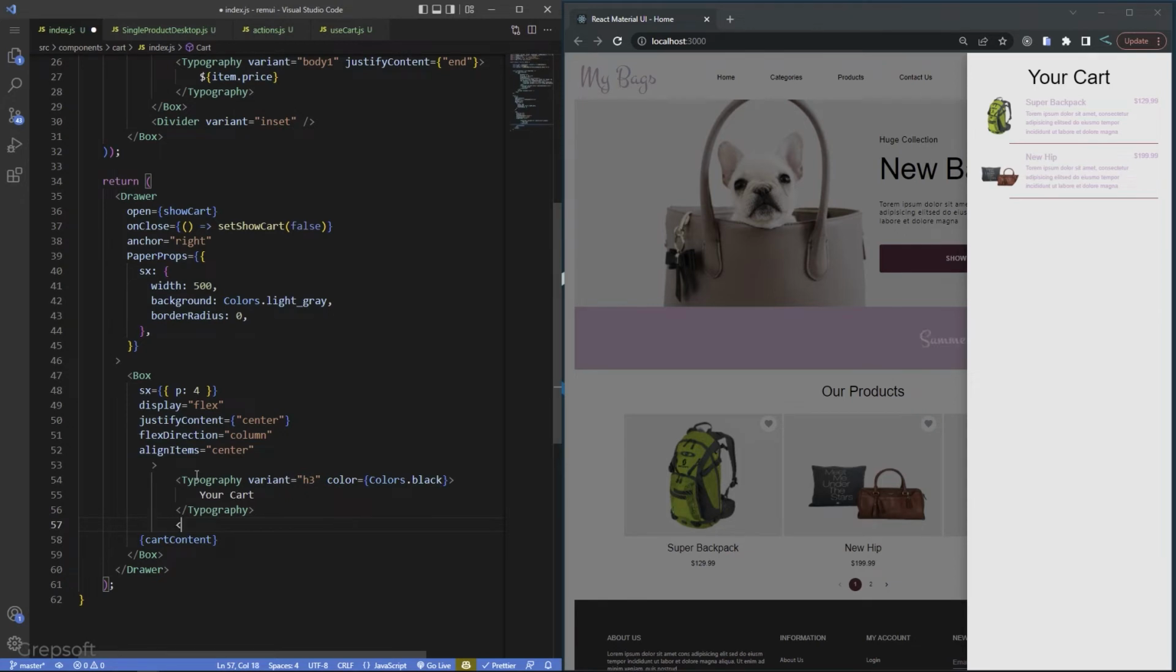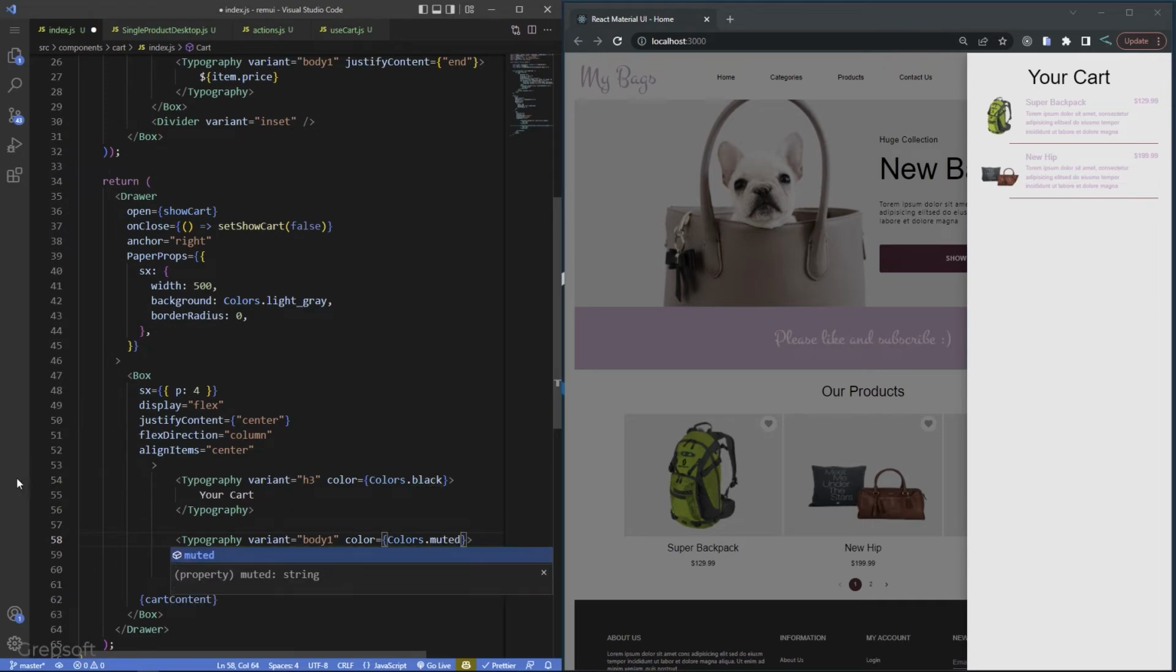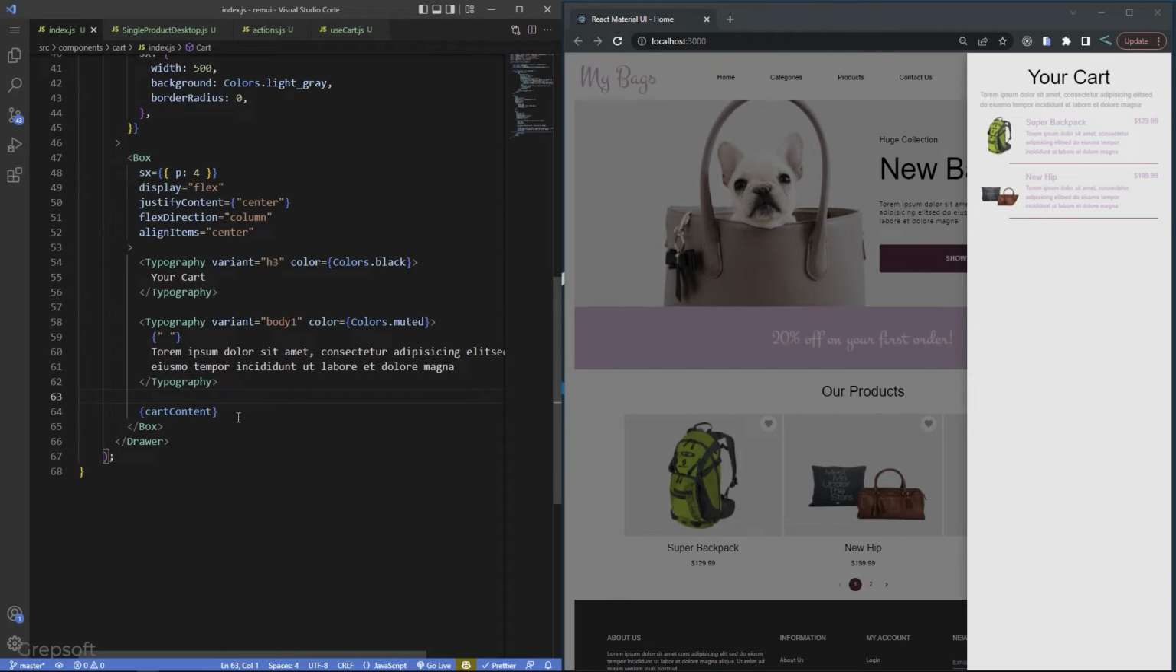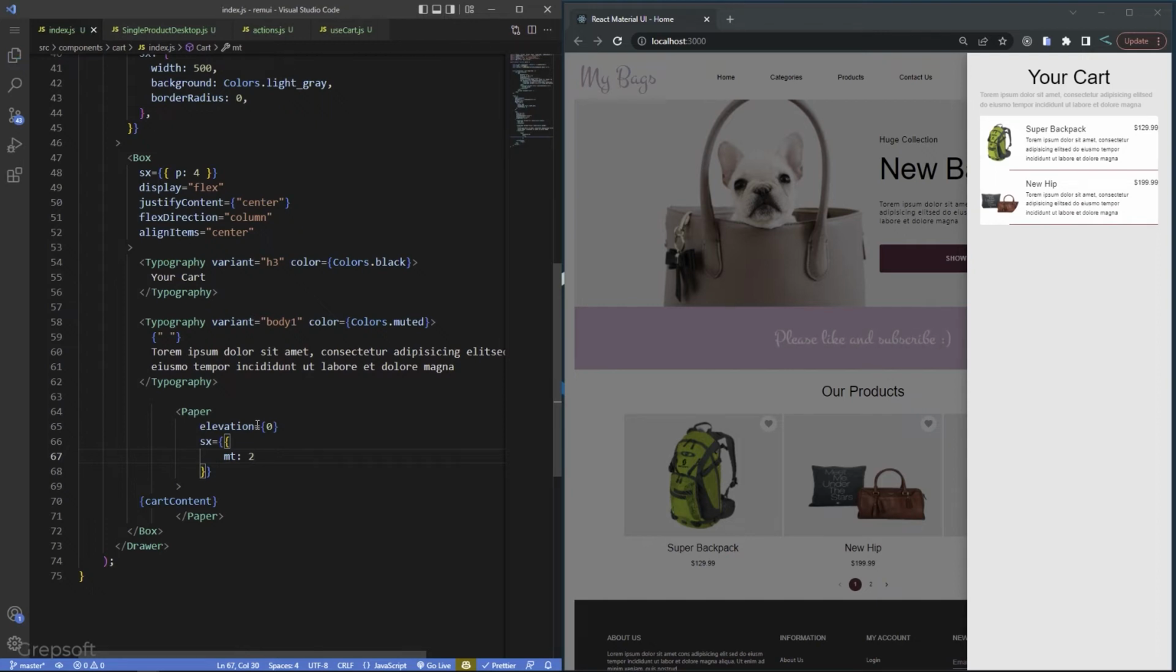Now the other thing I need is maybe some marketing message. For that I will add another Typography. You know what, I'm lazy, I'll copy this. What do I need for this one? I will put body1 and I need muted. This is lorem ipsum, so I'll just grab it from where I have it. All right, so you got your lorem ipsum. Now I need to take this cart content and stick it in a Paper, so I'll say Paper. Let me close this, and then I'll take this and save it. As you can see, there's that elevation going on and things are a little bit here and there, so let's fix that. The first thing is let's take care of this elevation. I'm going to make this 0. Then the other thing is I need to give it some margin on the top, so it's a margin top of 2.